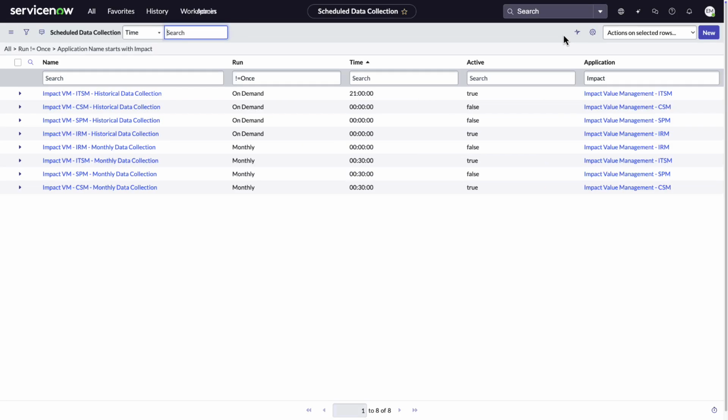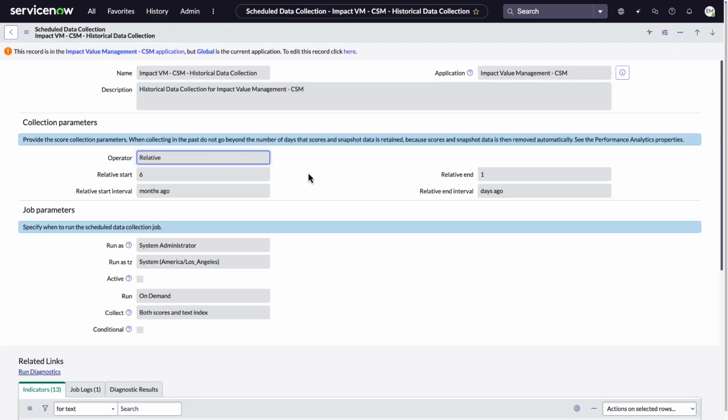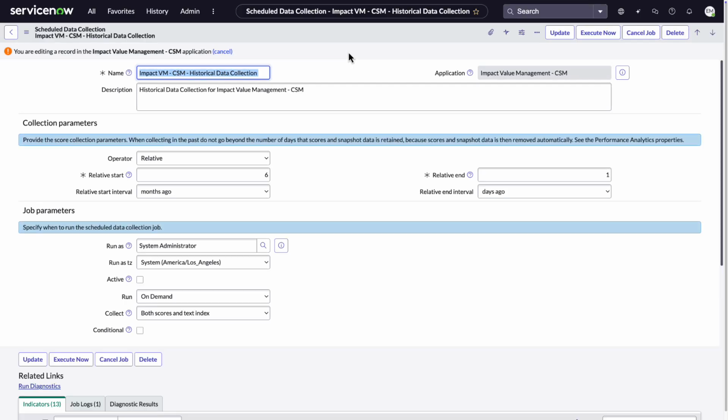There's also the option to run a historical job as a one-time exercise to help you work with your impact delivery team to identify your baseline performance for all automated success metrics. Find the historical data collection job for your product and update the relative time period based on how many months of history is required. Then you can perform a one-off data collection job by selecting Execute Now.